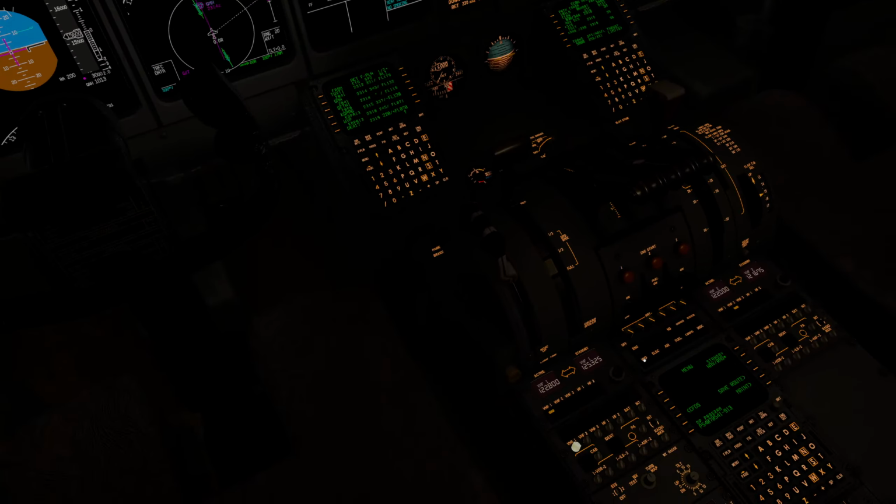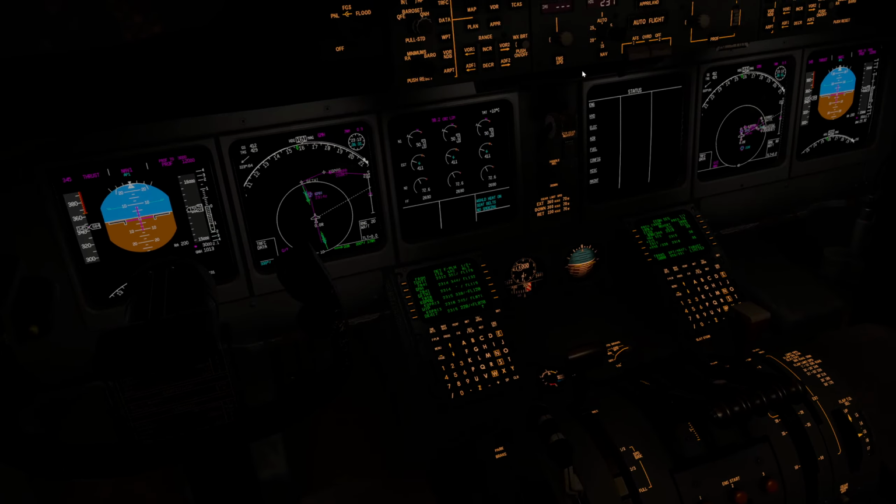All right, let's run the in-range checklist here. Windshield anti-ice. On. Oh, wrong one, that's engine anti-ice. Right. Windshield anti-ice on. Runway turn-off lights on. Seatbelts are on and fastened. And the status page is checked.